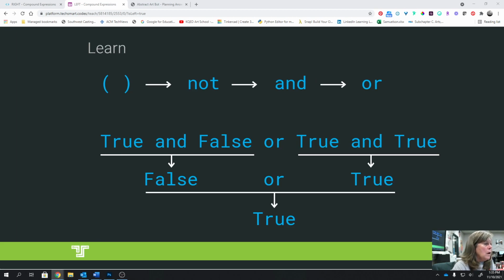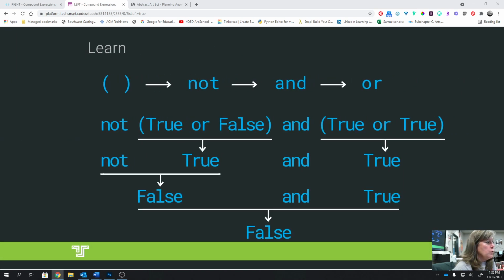Okay, so here, as our Boolean expressions get more complicated, it's important to understand the order that each part is evaluated. Just like with math operators, parts in parentheses will always be evaluated first. After that comes not, then and, and finally or. So here in this diagram, you can see how that would work. In this example, true or false simplifies to true, and true or true also simplifies to true. So we have not true, and true. Not true is false. And so false and true ends up as false.